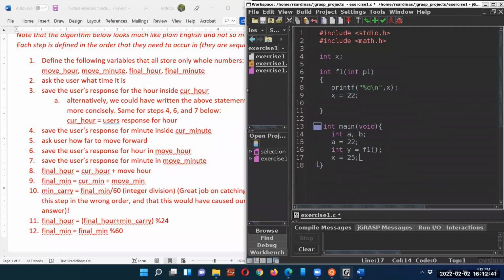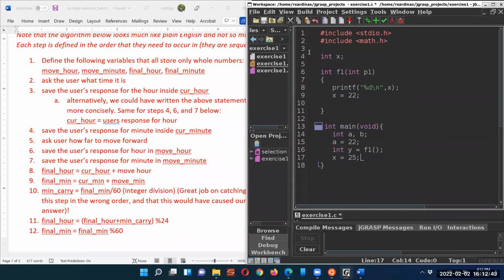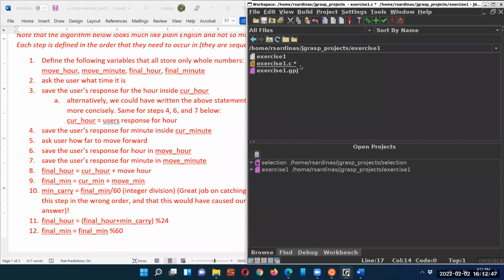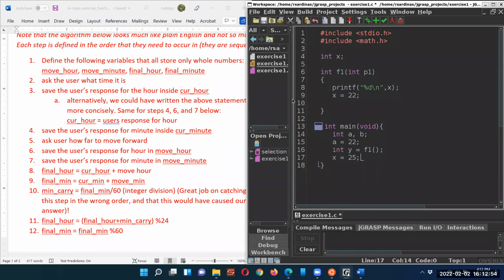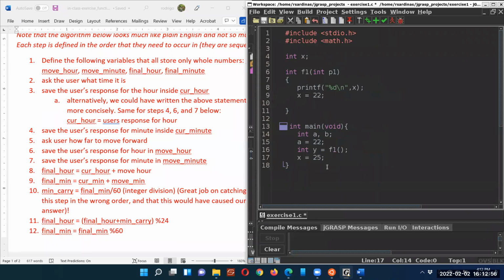And those of you that have JGrasp, feel free to use it. I would like you to. If you don't, sit with someone that does.